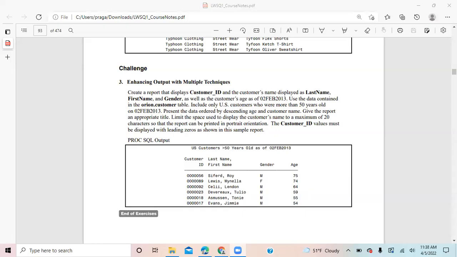Okay, so here, can you see my PDF page? Yes. Here they are asking to create a report for customer ID. Here is the result. My question is, they asked here, as well as the customer age as of this date. And here, the customer's name displays as last name, comma, first name, right? For that, I need a little help.